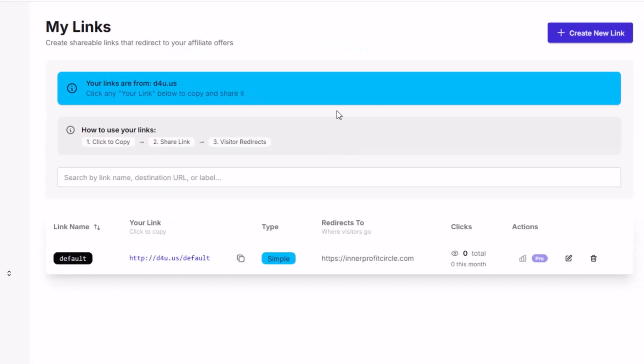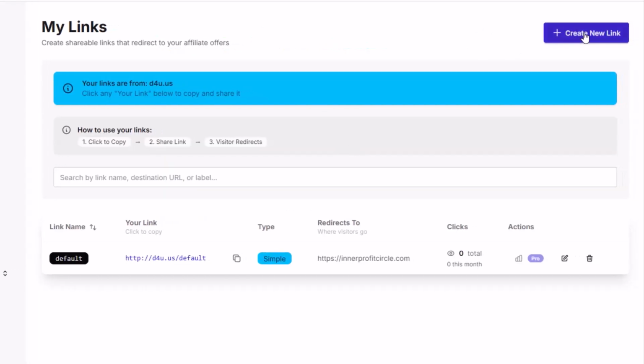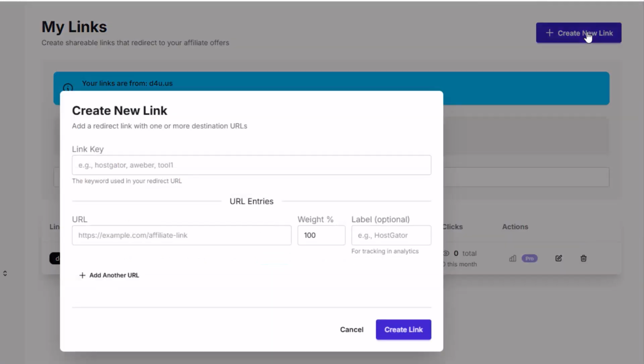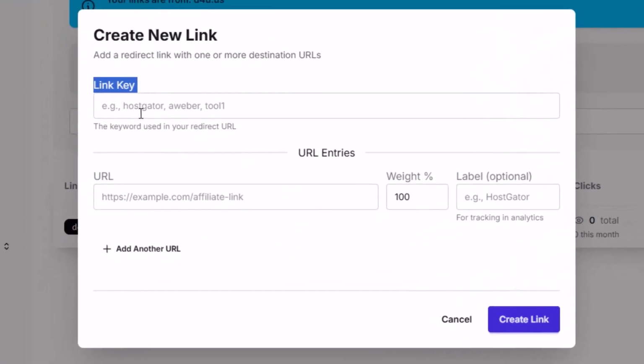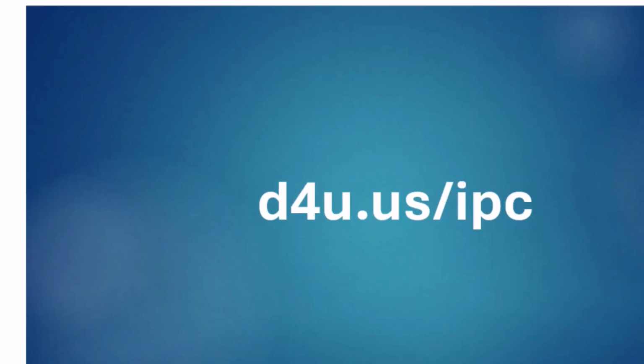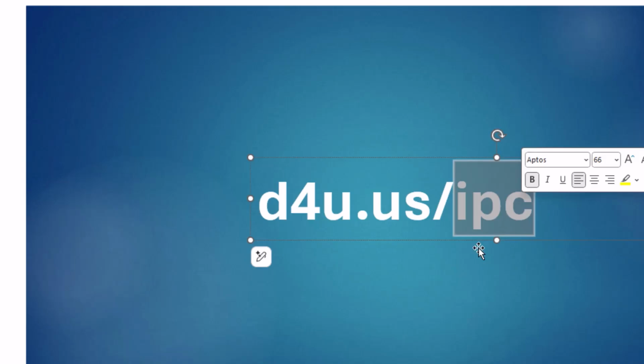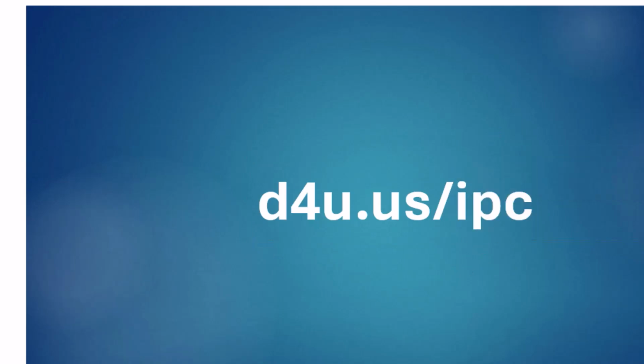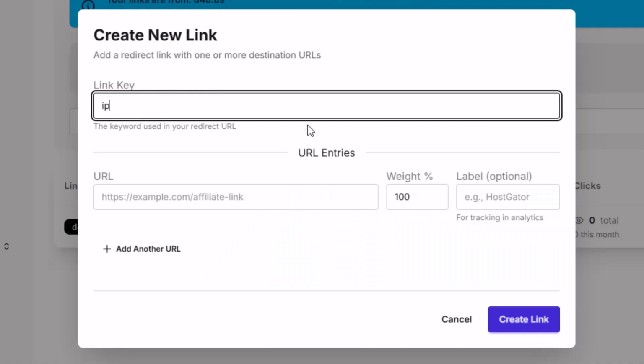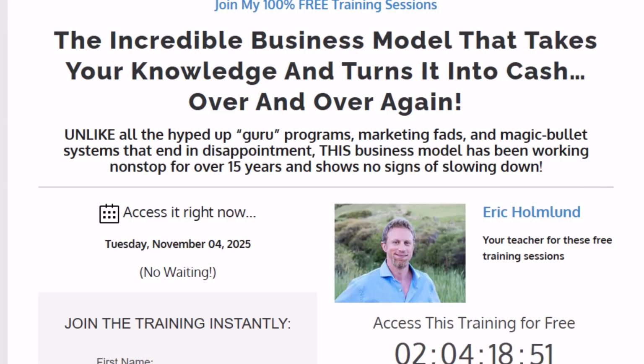Now I'm going to create a new link. It's so easy. We'll just click this button here that says Create New Link, and the link key becomes a part of the URL, becomes a part of the web address. So let's say I want to make a very short redirect to go to my coaching club. I'm going to make that key just be 3 characters, IPC, Inner Profit Circle. And instead of going to that login page, I'm going to direct it to a squeeze page. So my link key is going to be IPC, and here's my squeeze page.